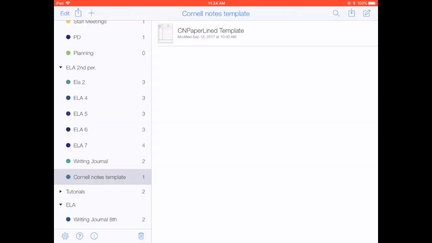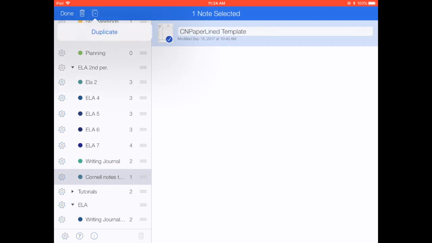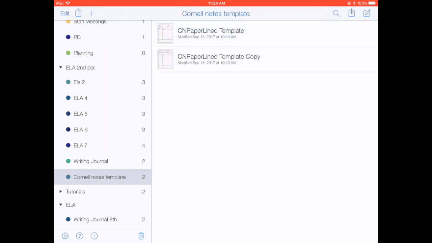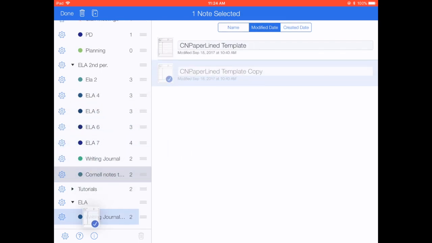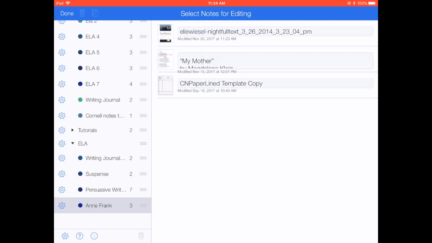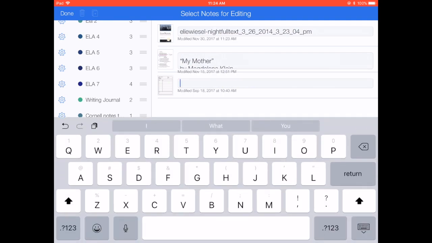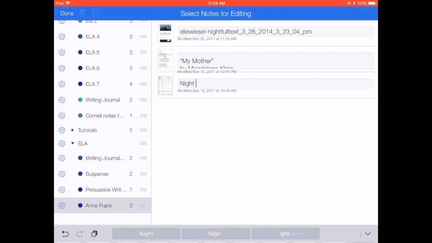Now for our notes, I have a Cornell note paper, kind of a blank one set up. All you do is highlight that, edit it, and hit duplicate every time you need to make a new set. Then I would hit edit again, highlight it and drag it to our folder. Remember, we're organizing the whole time, moving it back into Anne Frank, so it's all together. Open that up and change the name. Make sure you title it whatever your book is, and then notes. I'm reading Night, so it's going to be Night notes.